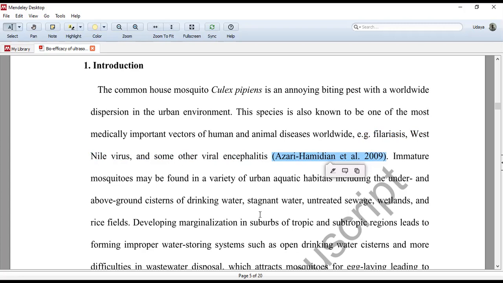Right. Then I hope when you mention the examples, you do cite them, because of the problem of citing the papers, you have to do some work on the document. Now, if you work with Mendeley, you don't have to worry about that. And this next statement: immature mosquitoes may be found in a variety of urban aquatic habitats, including the under and above ground systems of drinking water, stagnant water, untreated sewage, wetlands, and rice fields.